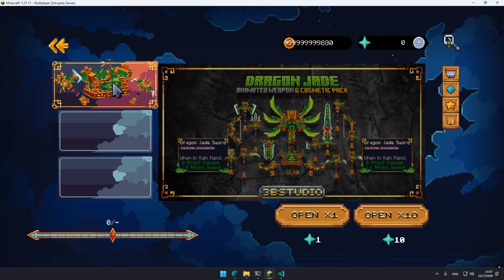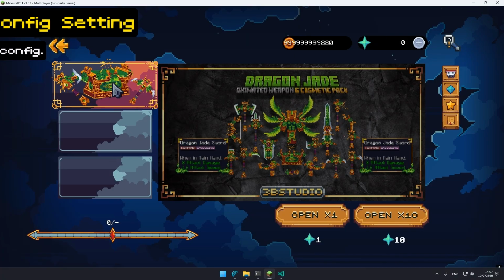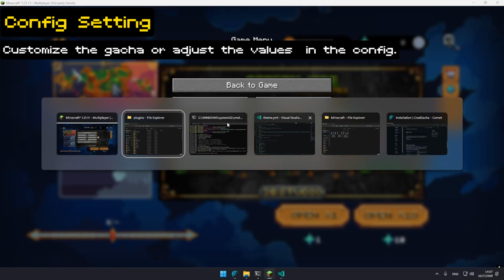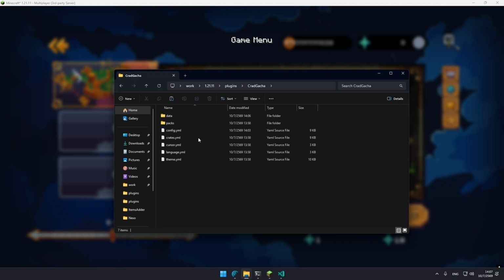If the default setting is working, the next thing you can do is change all the reward items. To do so, you have to go to the Gacha folder and you'll see all the config files. Here are the config files: config, crates, cursor, language, and themes. Here you can set how your gacha menu works.